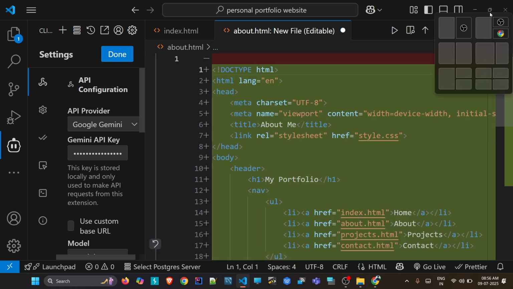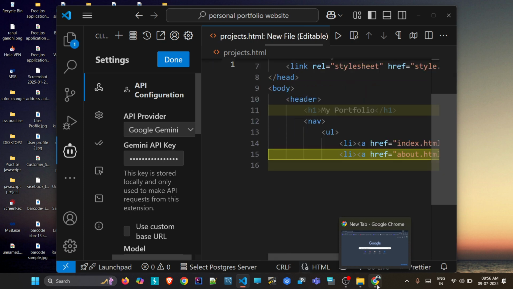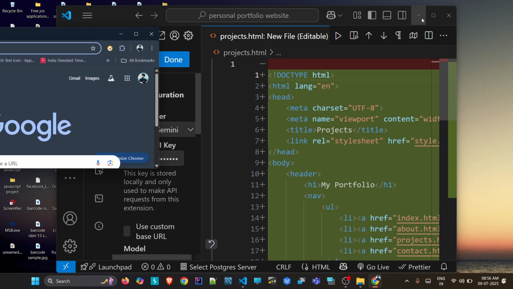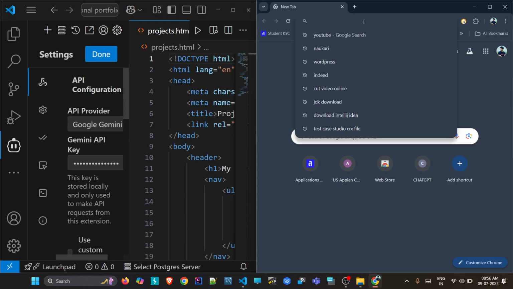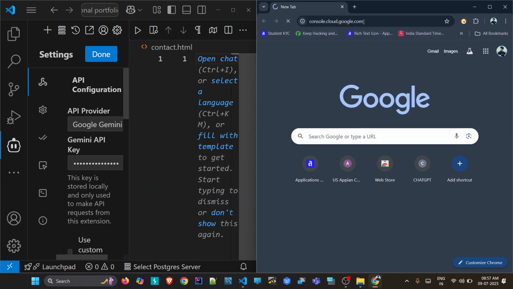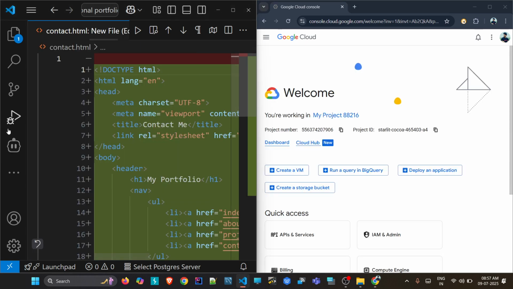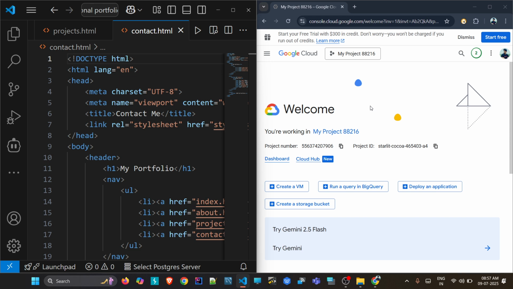Okay, so we'll minimize it, and to fetch the Gemini API, we should go to our browser. You can see, you should go to this option, console.cloud.google.com, and you'll go. You may see this interface. I am using it. I have logged in using my Google account.